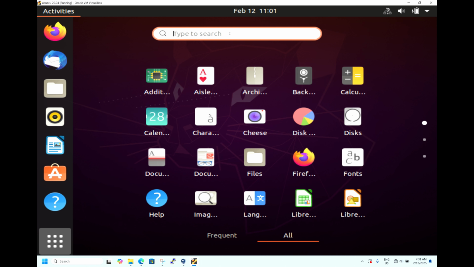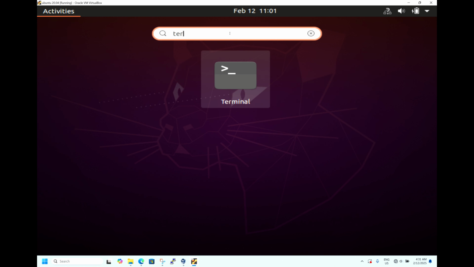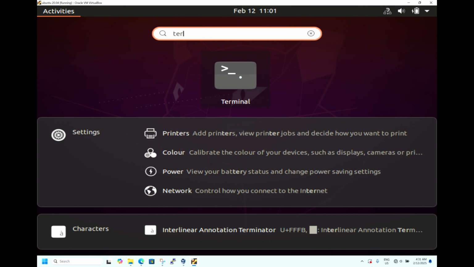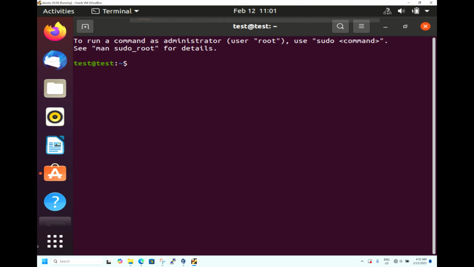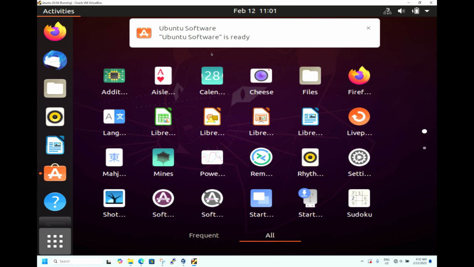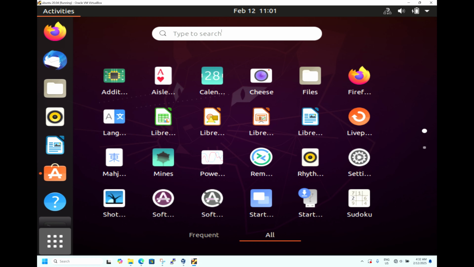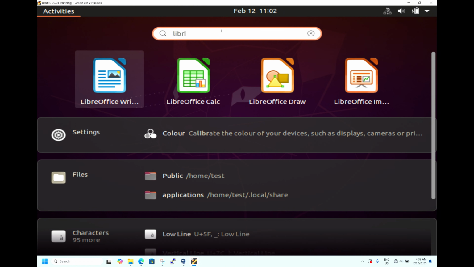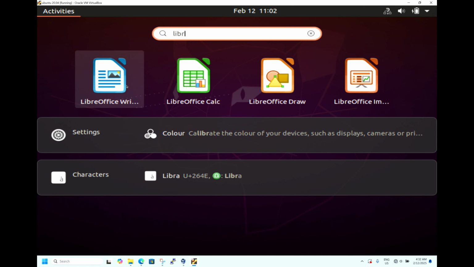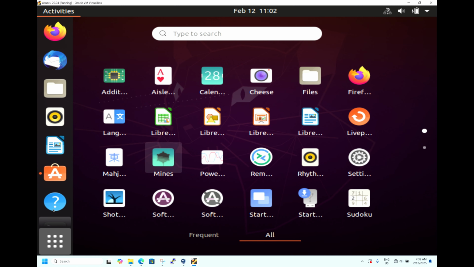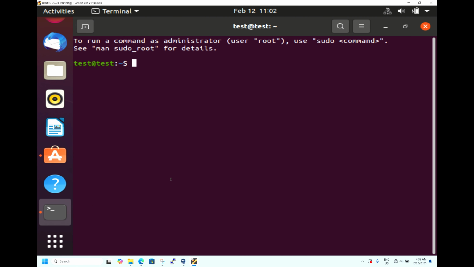Let's say if you want to open terminal, select terminal and hit enter. So terminal will be open. So it says Ubuntu software update is available. So if you want LibreOffice, you can go for LibreOffice Writer, Calc, Draw, Impress. So now let me show you the terminal and show you the installation.